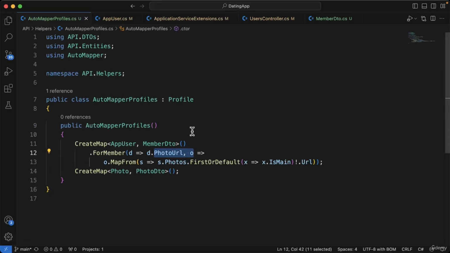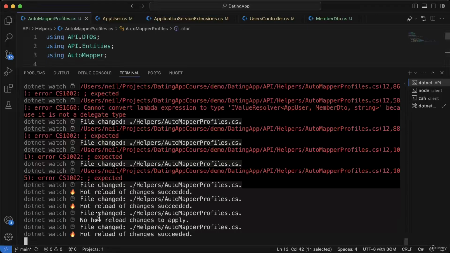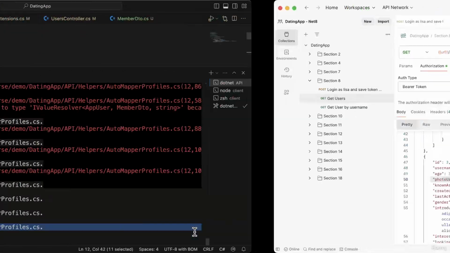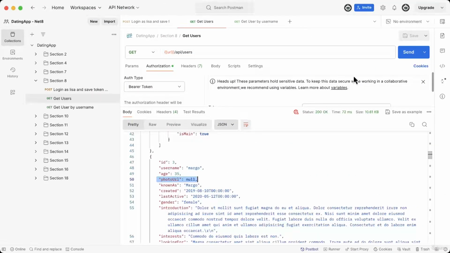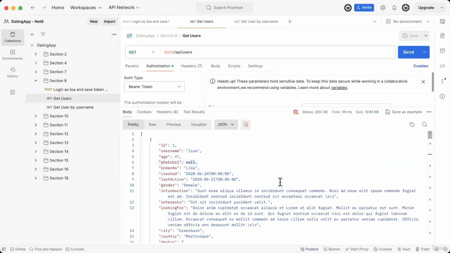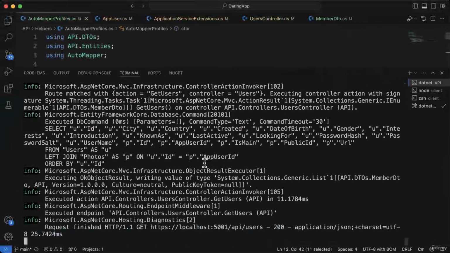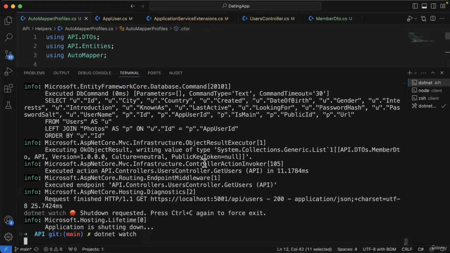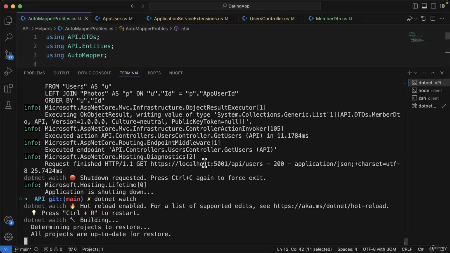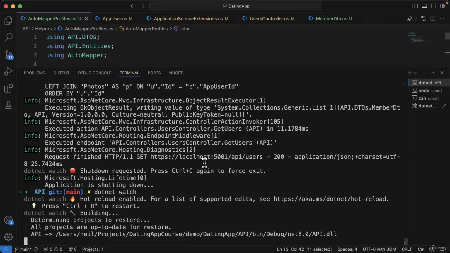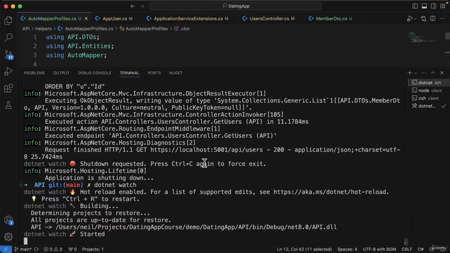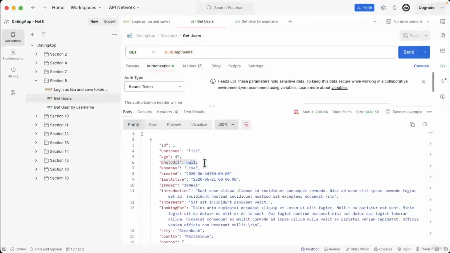So let's check the status of our terminal, and it tells us hot reload of changes succeeded. I have my doubts, but let's go see. And I'll run this request again. And do we have the photo URL set to main? No. So let's go back and restart our app once again, just to see if it's a hot reload problem or we just need to restart our app. And once it has restarted, let's go test again.